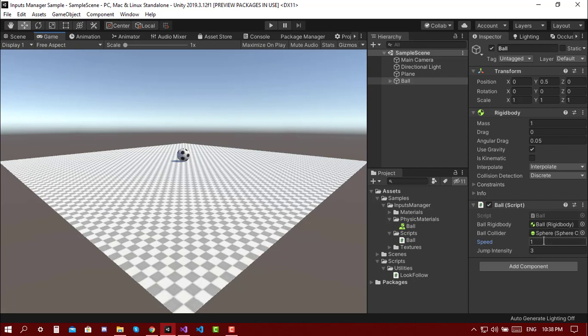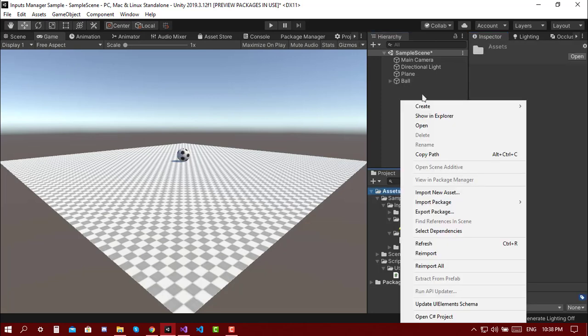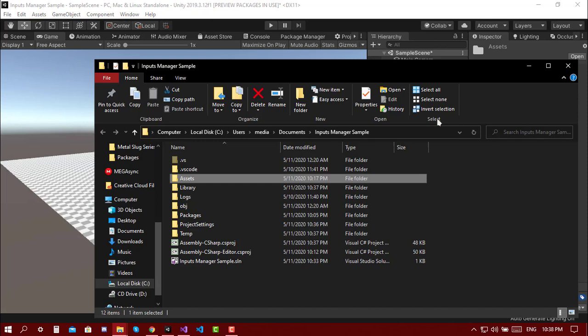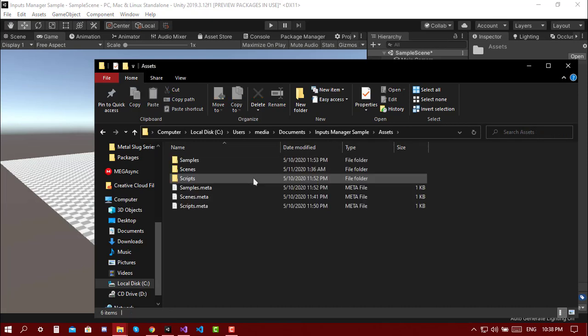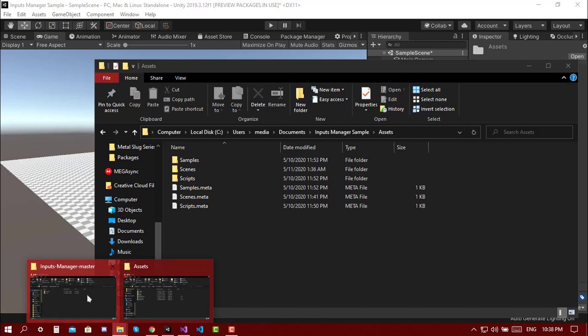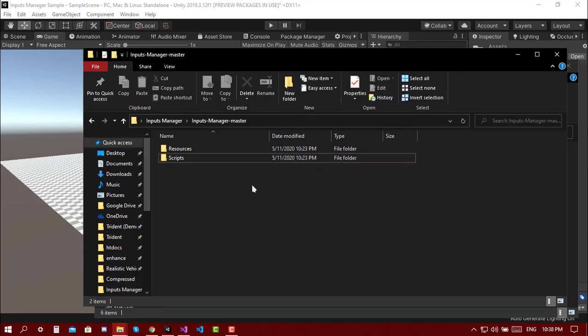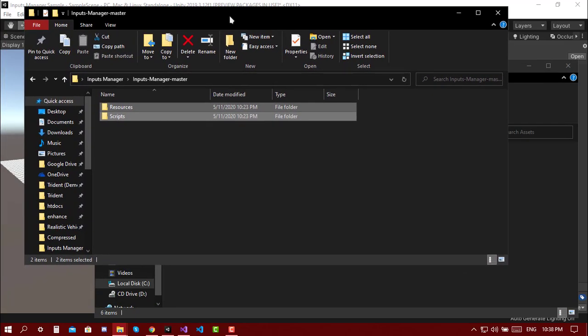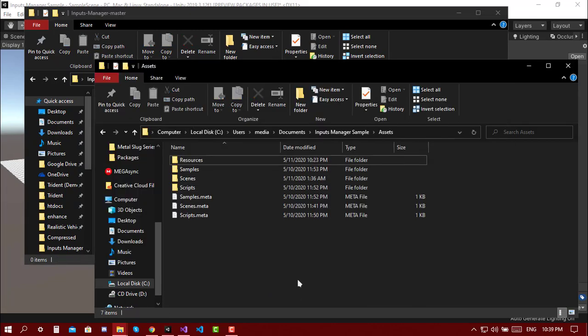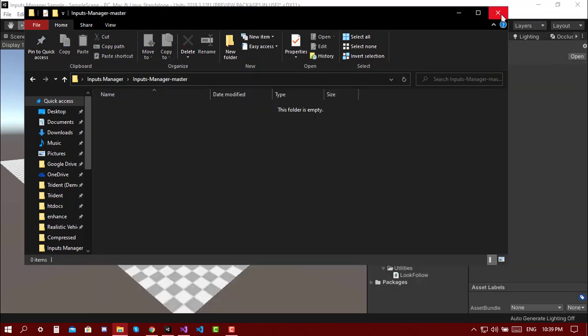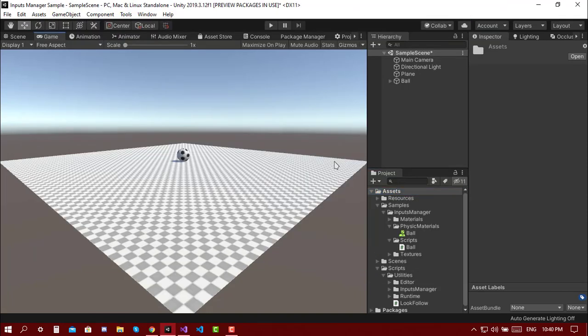So we're going to import the package and show you how to use it. Let's open the asset folder, and we go to the folders that we have exported. We drag that into the assets folder. Cool. Now we close this and we close that. We don't need them anymore. So we're done with importing the scripts.